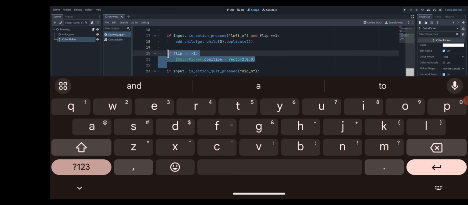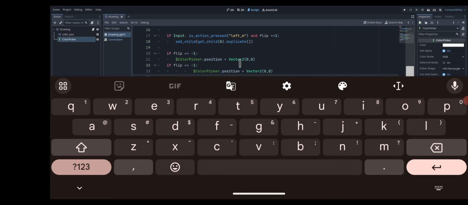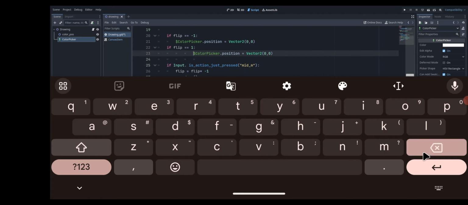Then we're going to back up and do another flip. Just go ahead and copy this script I put, and instead of -1, we're going to do +1, and instead of Vector2 0 0, we're going to do -500 -500 to get it out of the way.